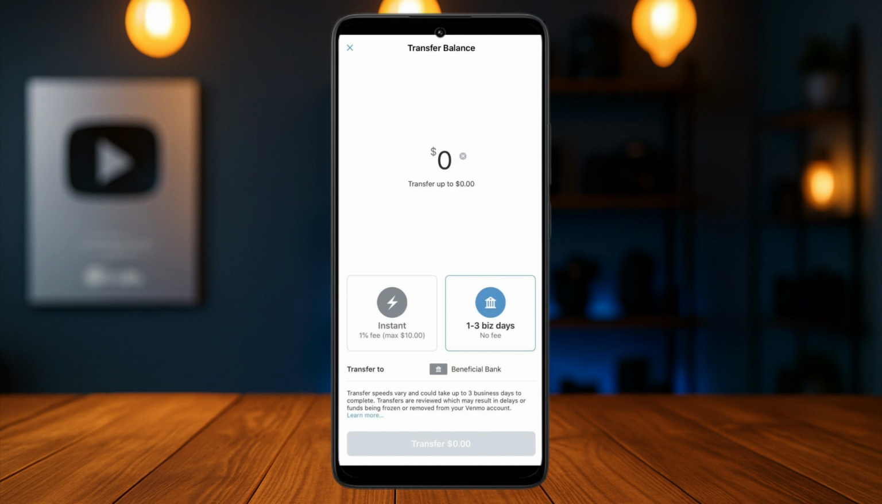You're going to get charged 1% for your entire total. So if your total balance that you're trying to transfer is $100, you're going to get charged $1. So if you want it instantly, make sure you tap on this option, select the amount that you want to transfer, and then just tap on the transfer option on the bottom.